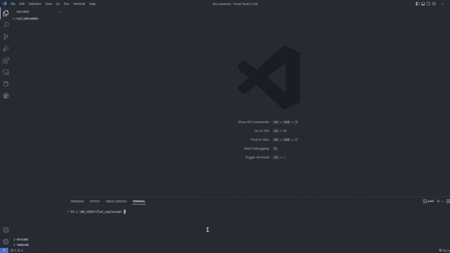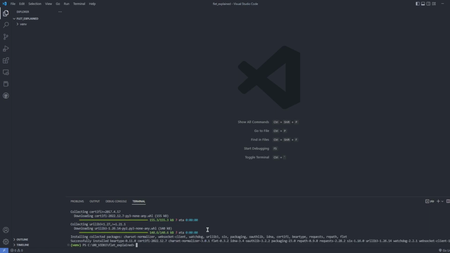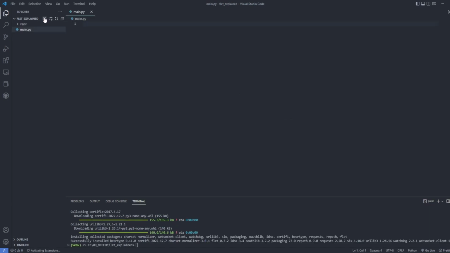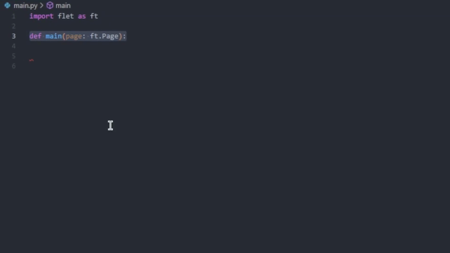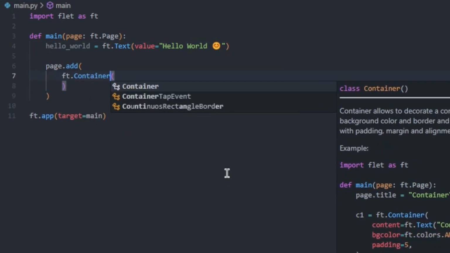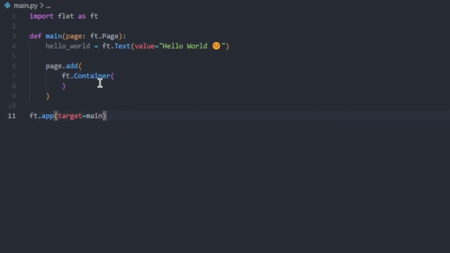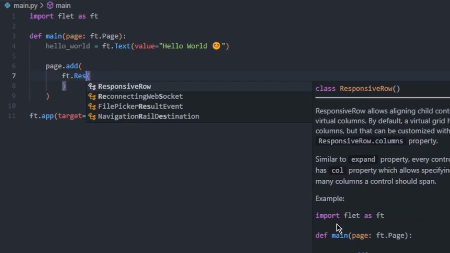To get started, open your favorite Python editor and start a virtual environment. Download the Flet package with pip install flet, create a Python file, and import flet. Flet targets your main page function with flet.app target equals main. Inside the main function, you create controls by assigning them to variables. You bring them to the page by placing them in page.add as a child to a container, row, column, or you can use responsive row.